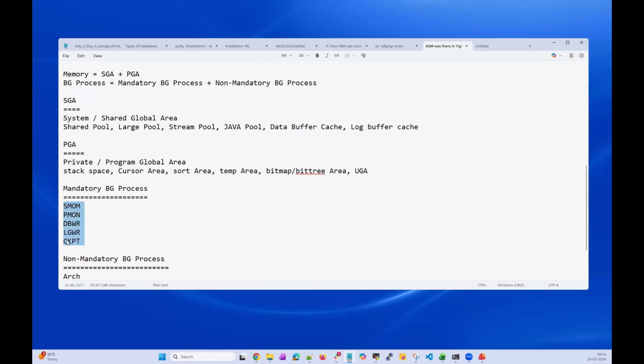But these are quick one-liner definitions for each of these processes. And in the interview, they may ask you what is SMON, what it will do, what is DB writer, what it will do, what is log writer, what it will do. Right, so these are one-liner definitions. Maybe we'll discuss them in more detail in next Monday's class.